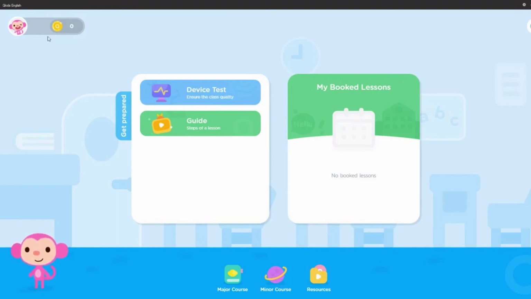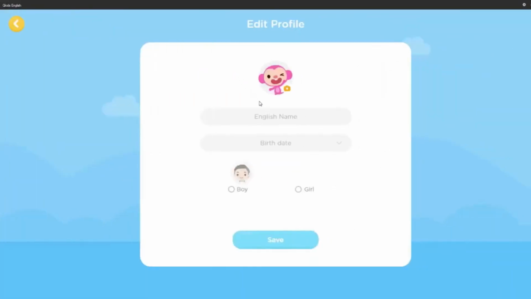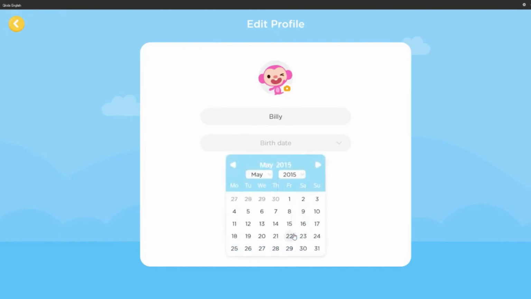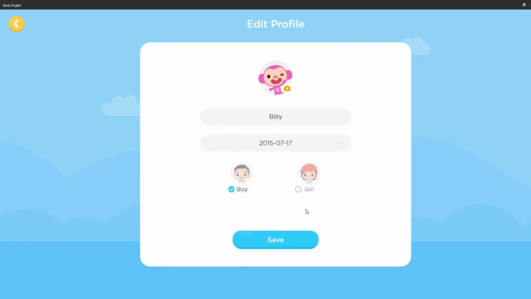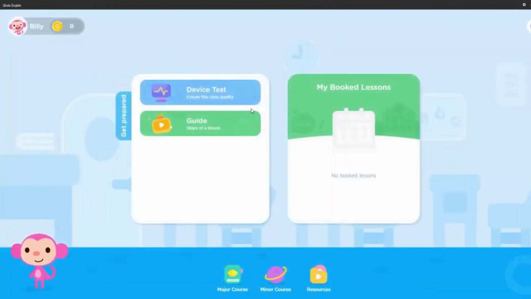The next part is to create a profile. Please click the top left corner again to see this screen. You will then click the pencil, and here is where you will enter the student's name and the student's birthday. You can click whether your child is a boy or a girl and click Save. Once you have finished this, you are ready for your free classes.